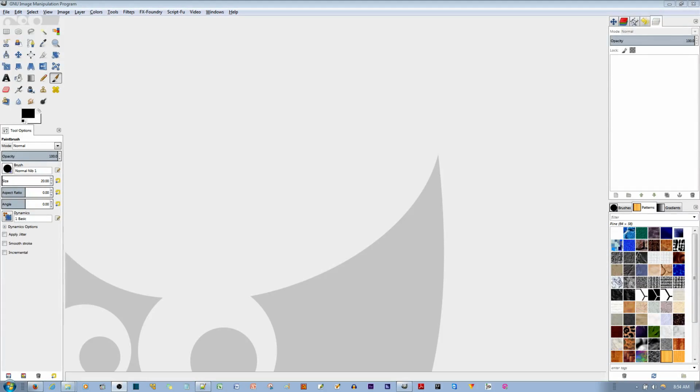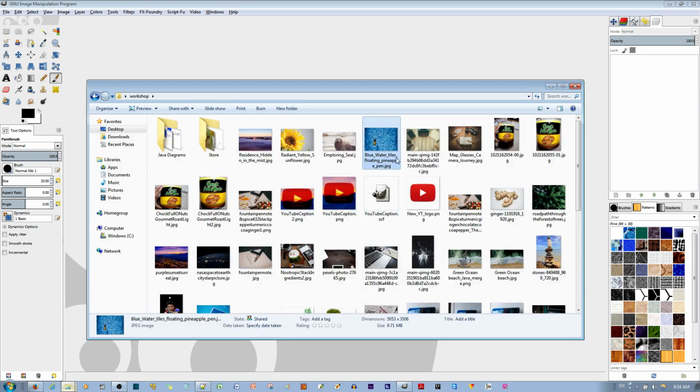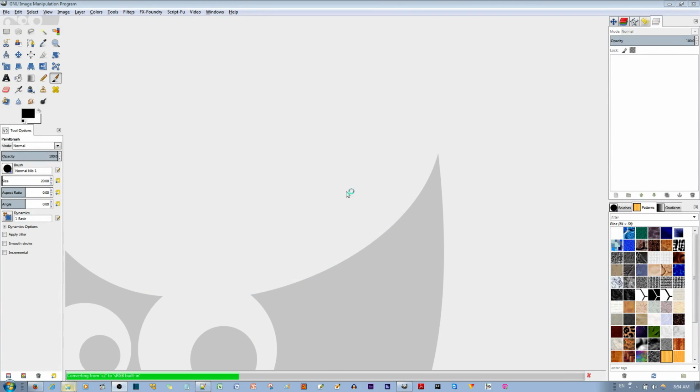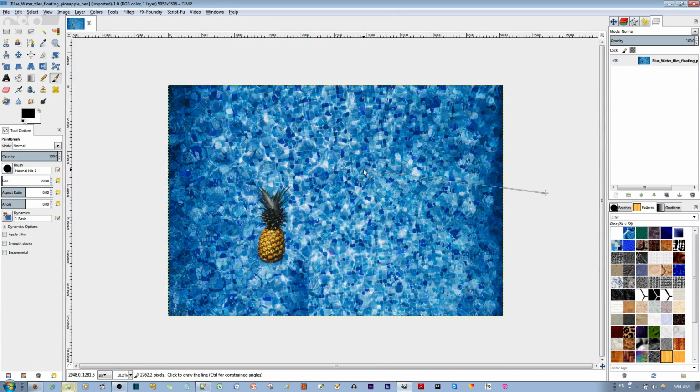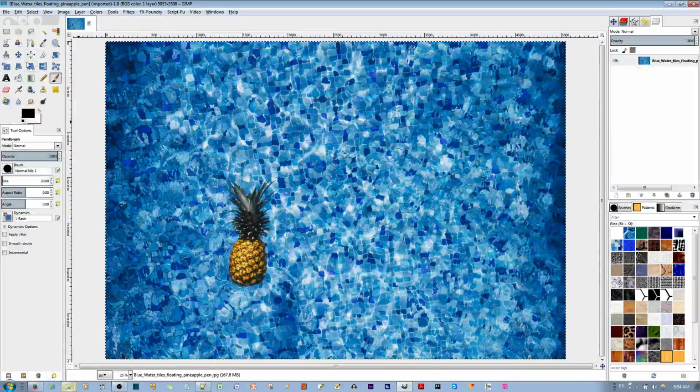In this video tutorial, I'll be showing you how to make a custom pattern in the GIMP picture editor. First thing you want to do is pull up the picture that you want to use. It's this one for me, which is a pineapple floating in some blue water and some tiles underneath. And so once we have this image, we want to go ahead and select the crop tool from over here.